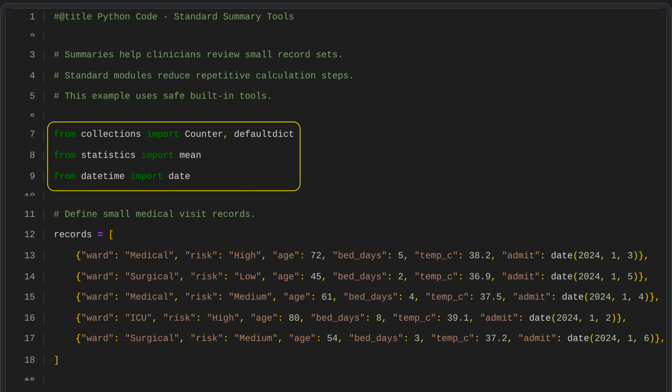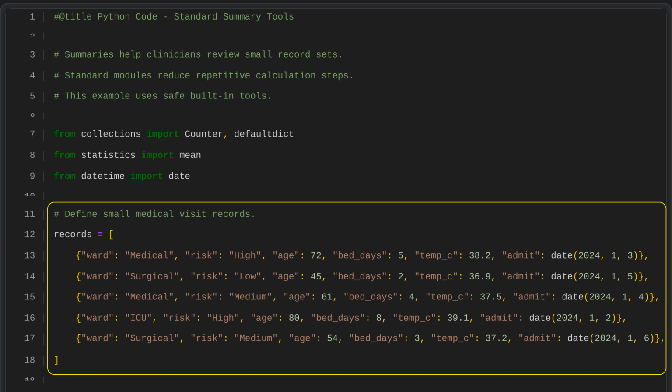Counter helps count item occurrences, while defaultdict supports easy data aggregation with default values. The mean function calculates averages, and the date tool lets us work with admission dates in the dataset. We define patient visit data as a list of records, where each record stores details such as ward, risk level, age, bed stay, temperature, and admission date.